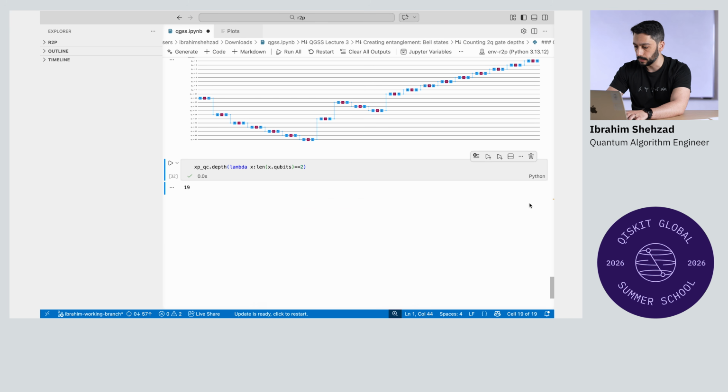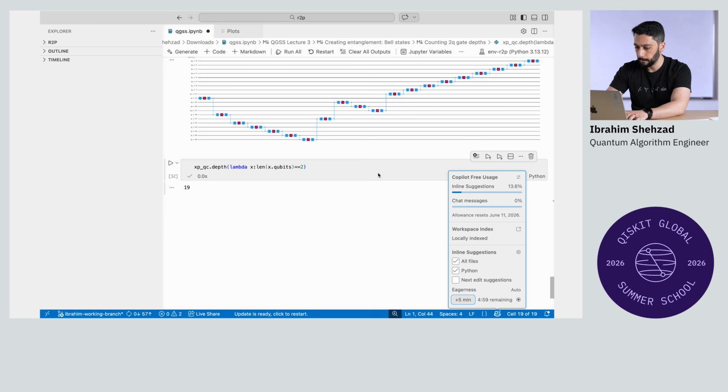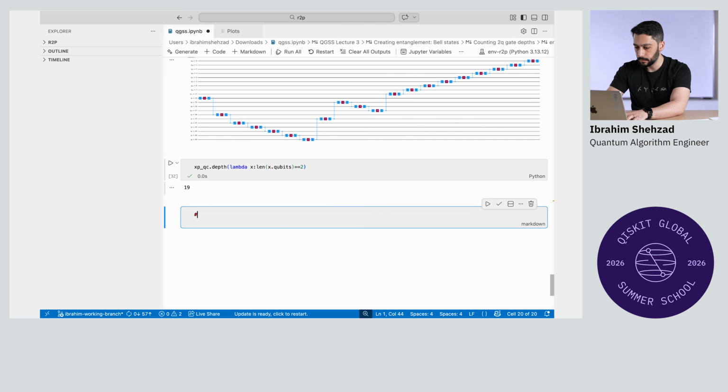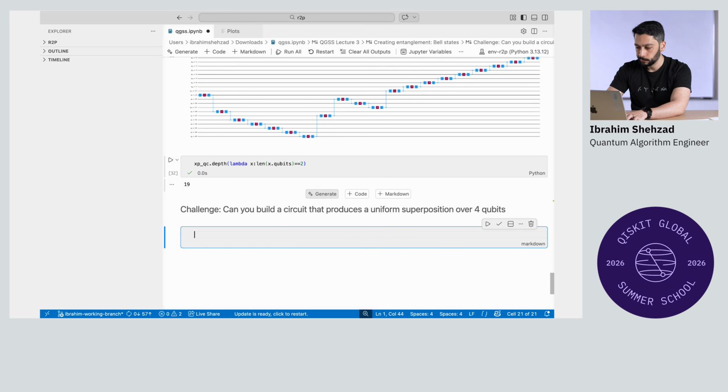I want this to be a markdown cell. Gives a challenge. Can you build a circuit that produces a uniform superposition over 4 qubits? Everything we've discussed in this tutorial should already give you the tools to do that. So I'd invite you to try out this exercise.